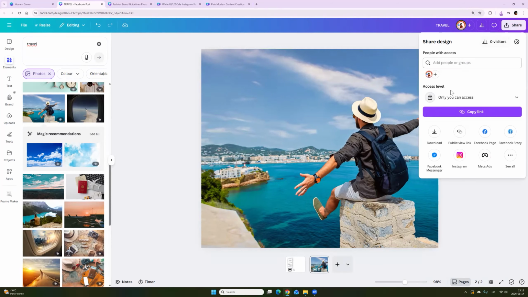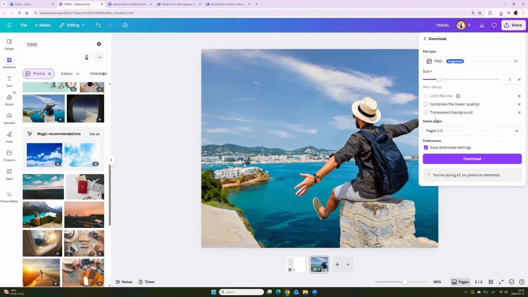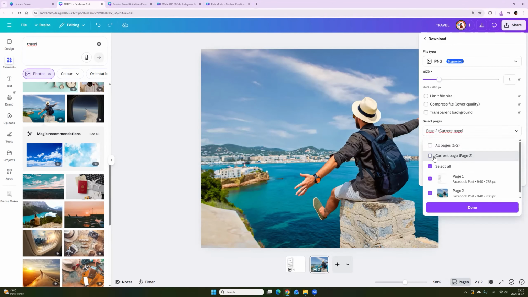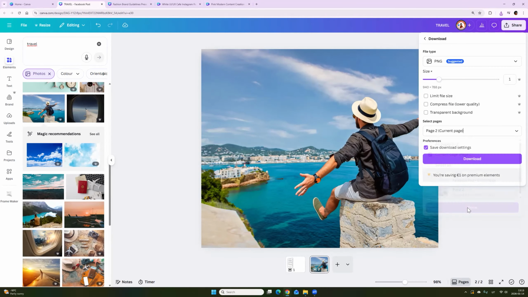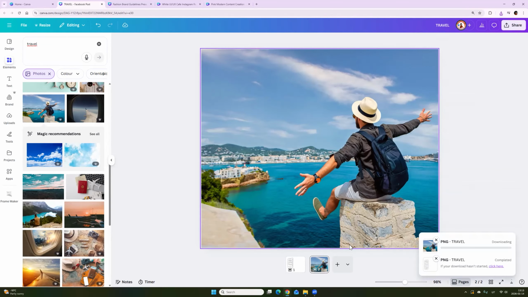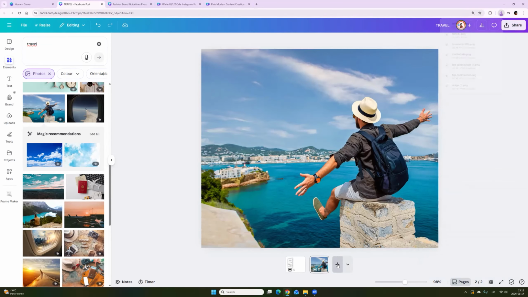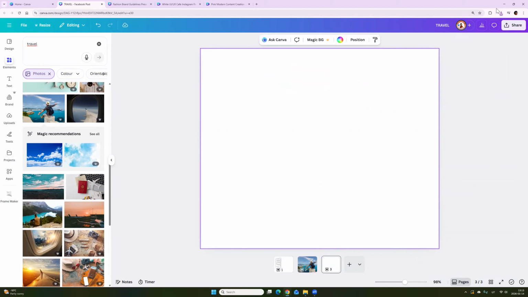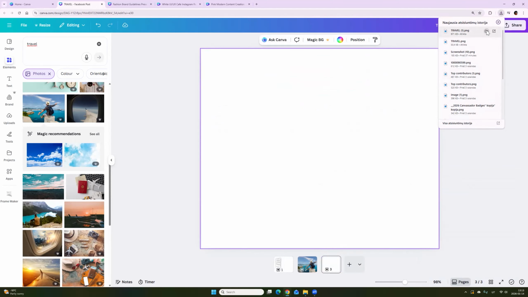Go to share button, click download, select page. I'm choosing current page, click done and download. Now let's add a page and drop our downloaded photos.